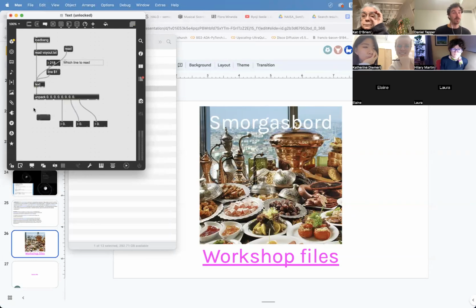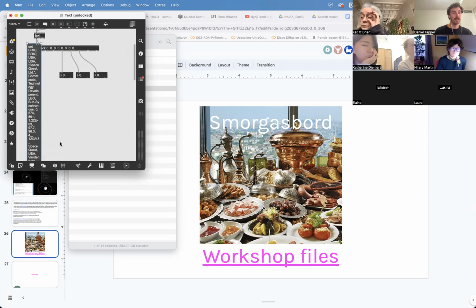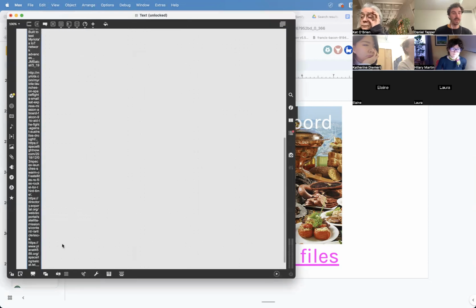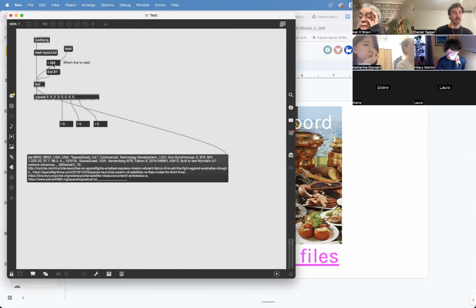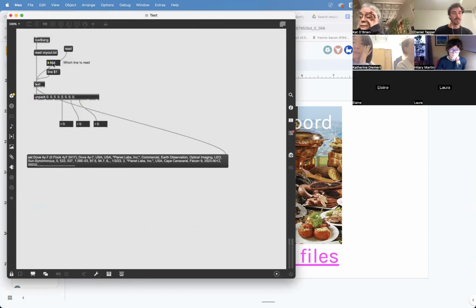And a great way of reading out information from a text object, when we don't quite know the structure of it, is to create a message object by pressing the M key on our keyboard when we're in edit mode. And then we can see that there's a big chunk of text coming out. And so in this case, it might not be that useful, but the text object can let us see essentially how this is made up.